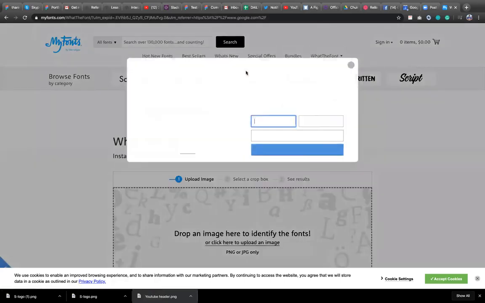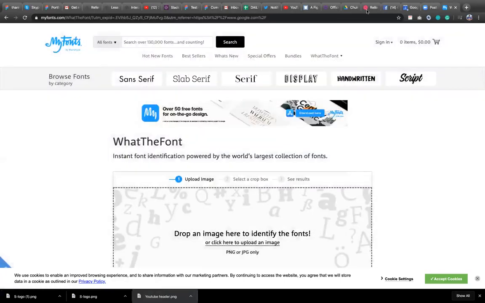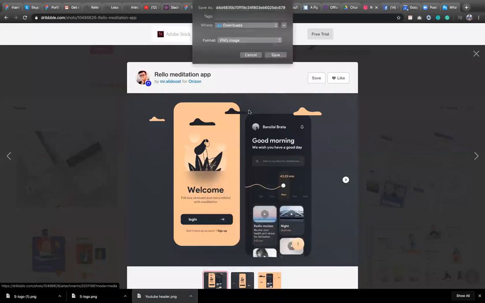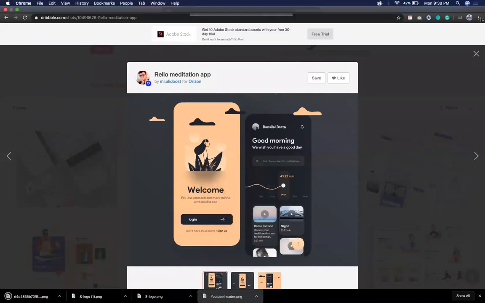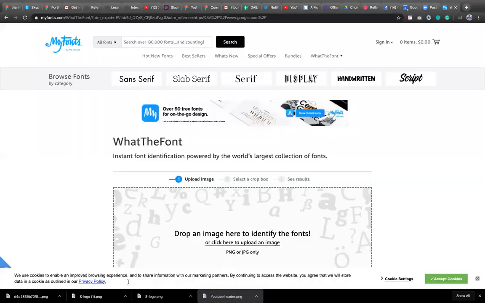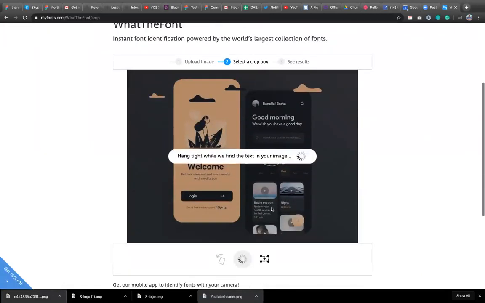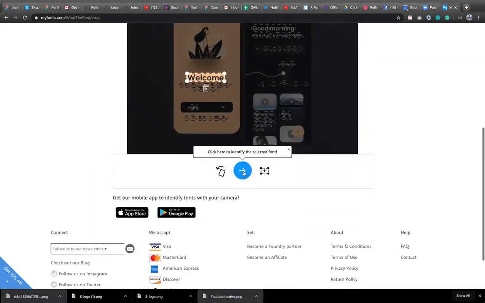I didn't download the image, so I will save the image so that it will be on my system, and I can pull it up and drag it. So if you drag it, you see what it's doing. It has selected this. So let's know the fonts.